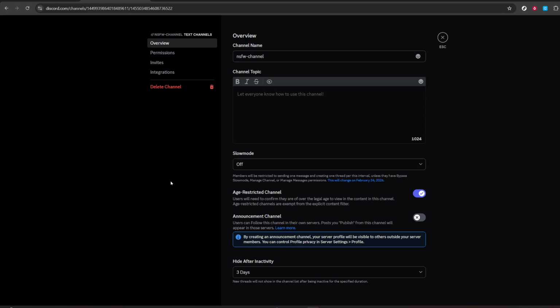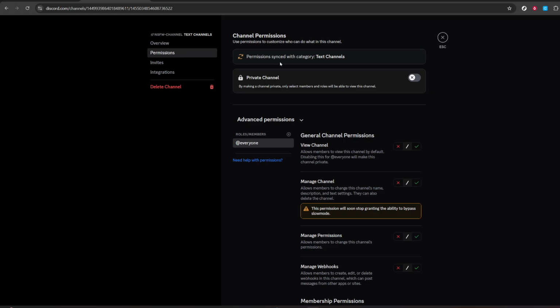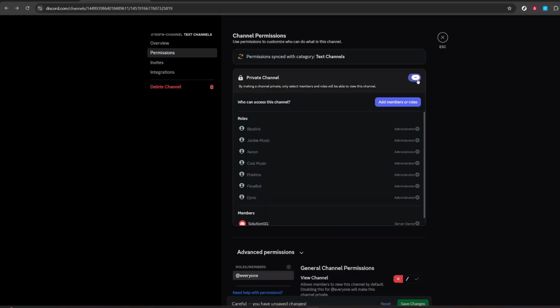Now let's control who can see the channel. Switch to the Permissions tab in the channel settings. Turn on Private Channel. Making the channel private hides it from everyone by default and ensures only selected roles or members can access it. This is a best practice for sensitive spaces and helps you comply with server rules. When you're done toggling the privacy setting, click Save Changes again to lock everything in.